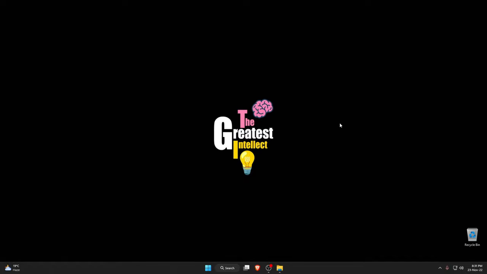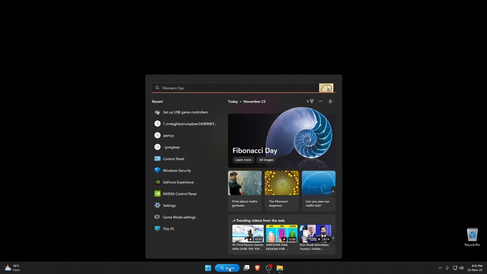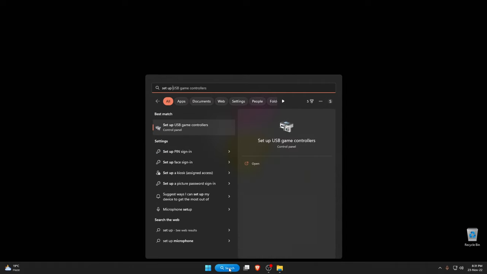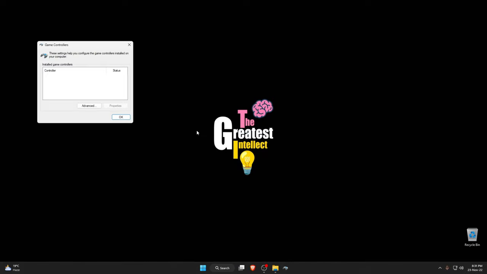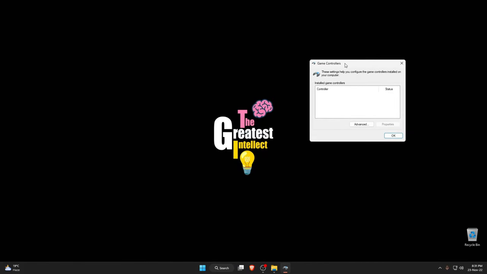And for that, we'll head to search and we'll type set up USB game controllers, and this option should appear. We'll click on it, and in this menu, if you see your controller, that means it is connected. Now I'm going to connect my controller and I will show you how it looks when it connects.